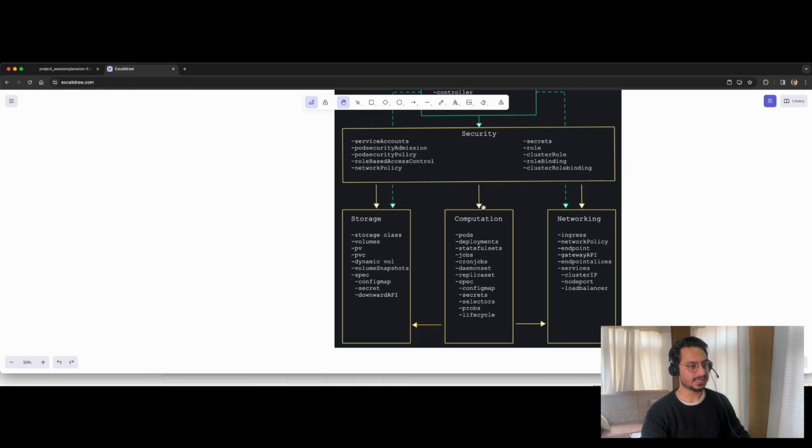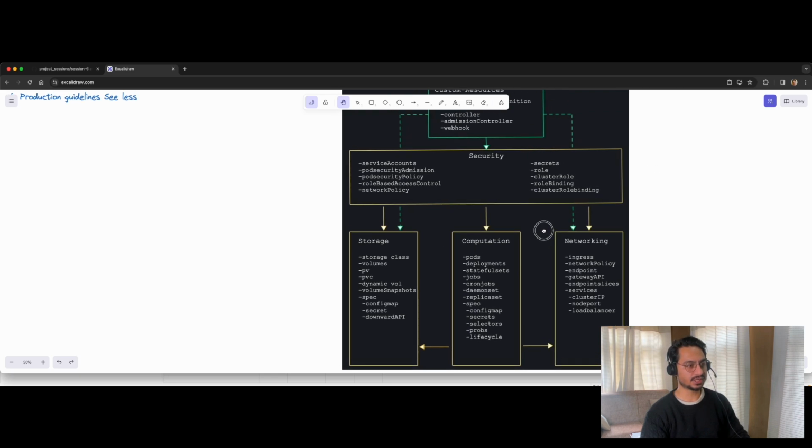Then heading storage, computation, and networking is your security. This is required for all the verticals of the other pillars. So that's why you see that it is horizontally present on top of storage, computation, and networking. This is where you will have your service accounts, your PSPs, your secrets, your roles, and other policies related to security. Fine. So we have our computation, we have our networking, we have storage. To manage them all, we have security.